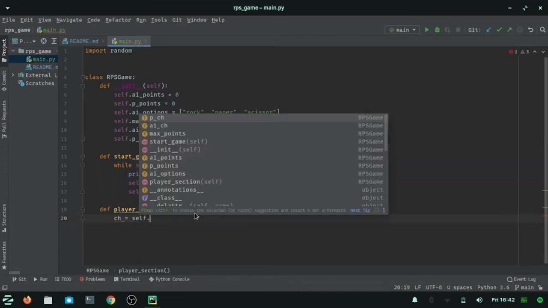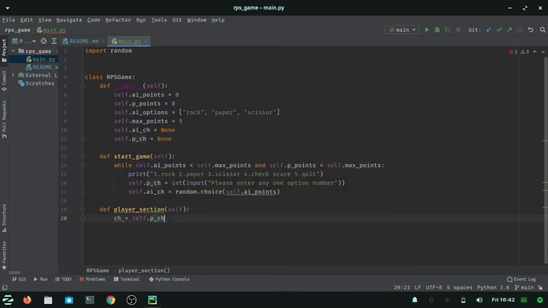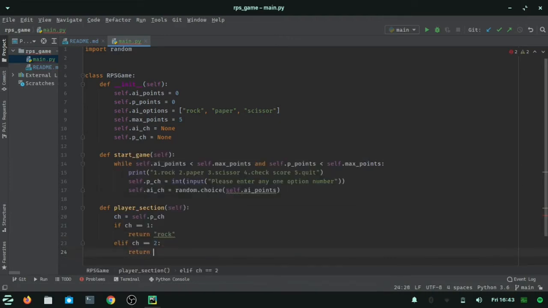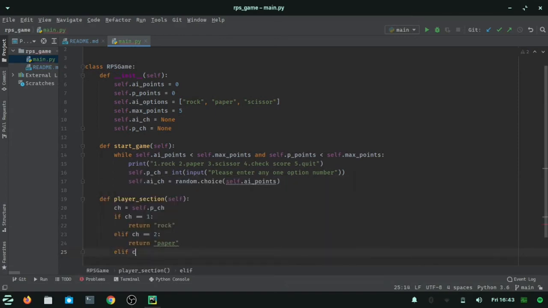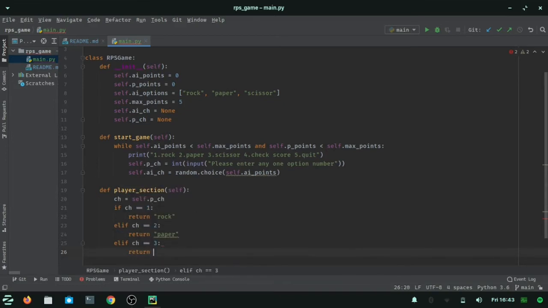So now, for our simplicity, we'll create a new variable, and this variable will hold the value of the player choice. Now we need to test: if ch is equal to 1, then we are going to just return rock. So if the user enters 1, then you are going to return rock. In the same way, if ch is equal to 2, then we are going to return paper. And in the same way we are going to do it for all the values.